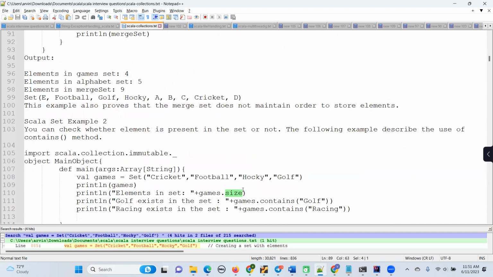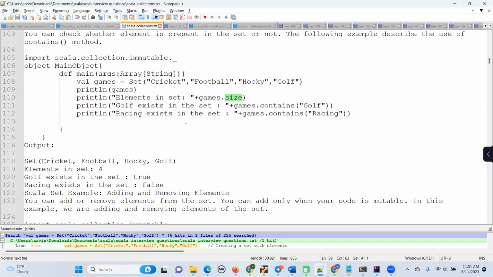And if you want to iterate the elements of the set, we can iterate. Here I'm just taking games.size, and if I want to check whether a particular element is in the set, contains is there. Contains will tell me whether it's present or not present. Generally, we can use an if condition to check this.